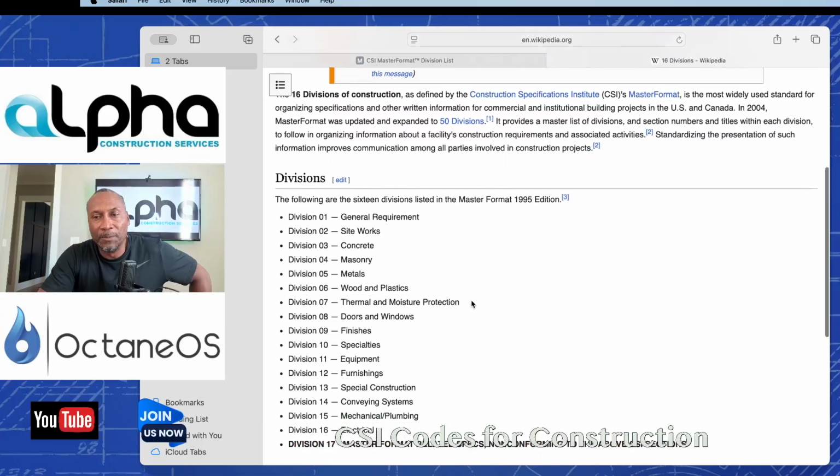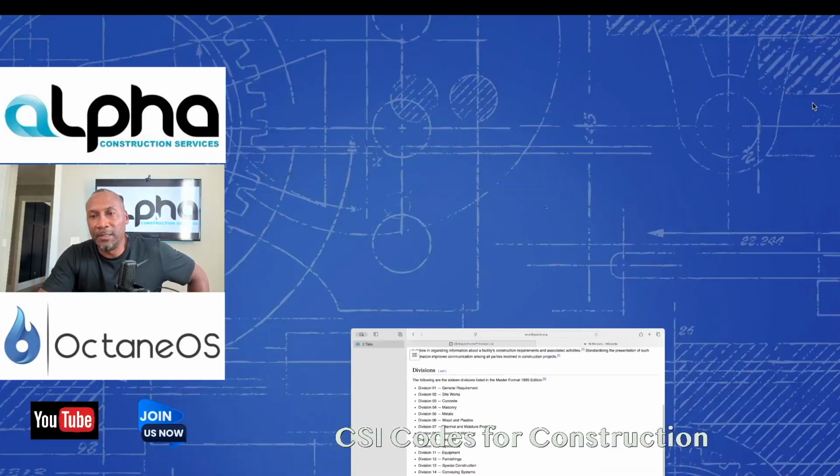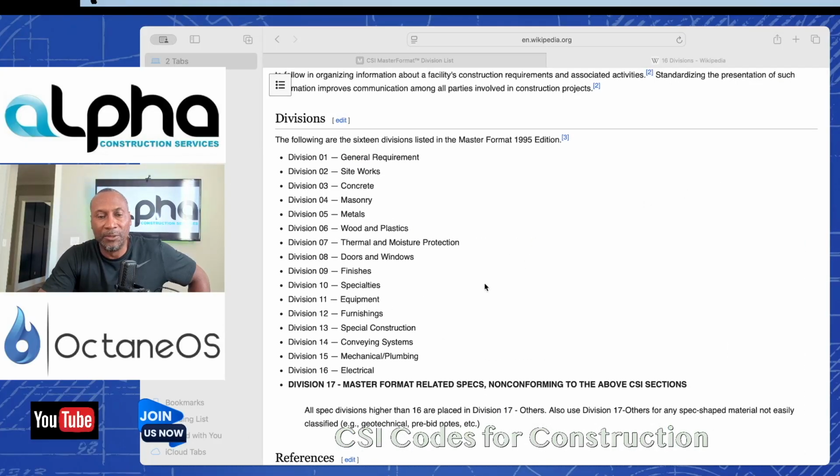Now, this doesn't mean that if you use these codes, you're necessarily going to do things in this order. Just because you see 01 here doesn't mean that things are going to be done with 01 first, guys. So what you do is, when I'm pricing out a project, I break everything down with these 16 divisions.